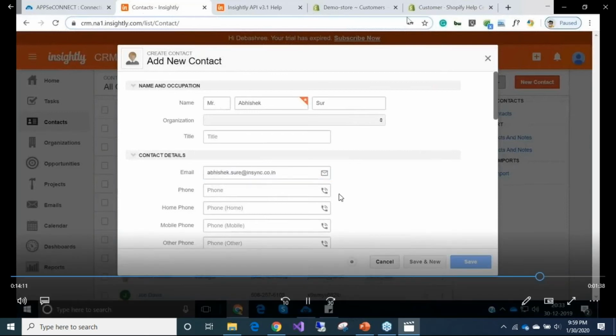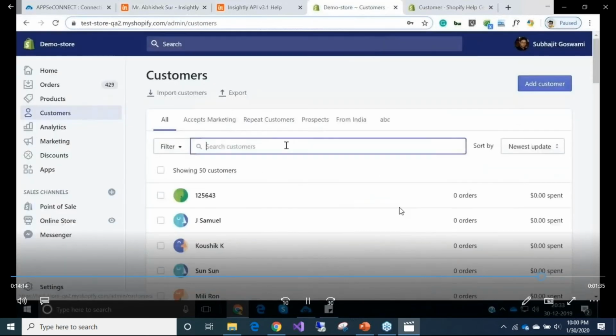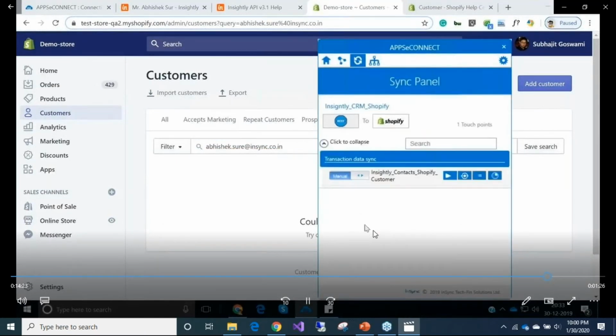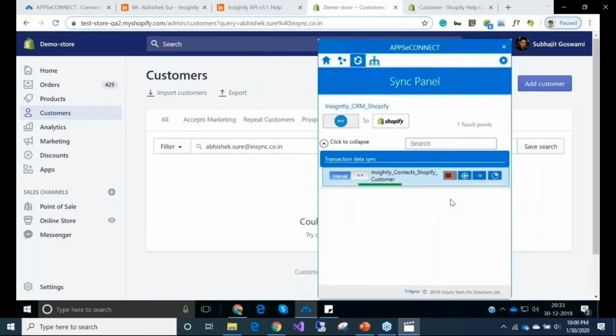Okay, so I'm going to save it. Abhishek Shur. And if I search for it over here, you see that this one is not present. So I'm just executing it manually. You always have an option to execute this particular touch point automatically using a schedule. You can make it a 5 minute interval or 10 minute interval, and it will continuously get data from Insightly CRM to Shopify.